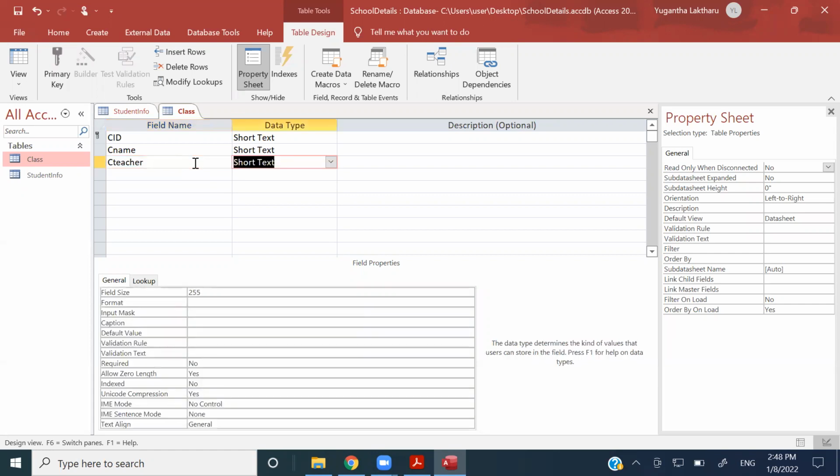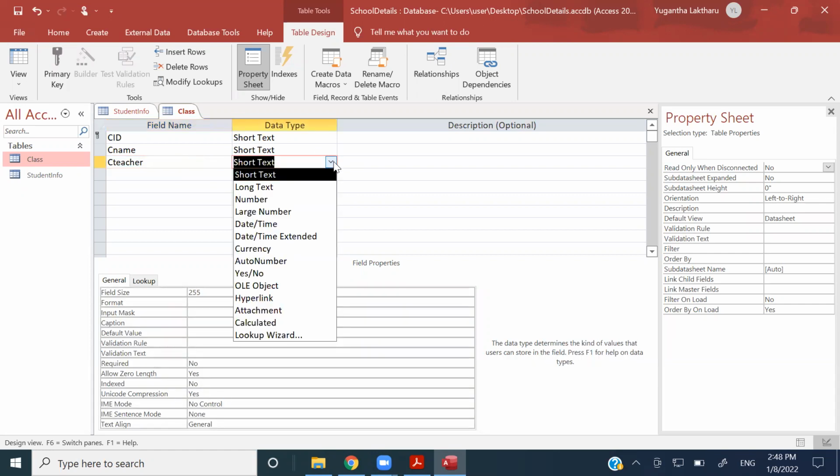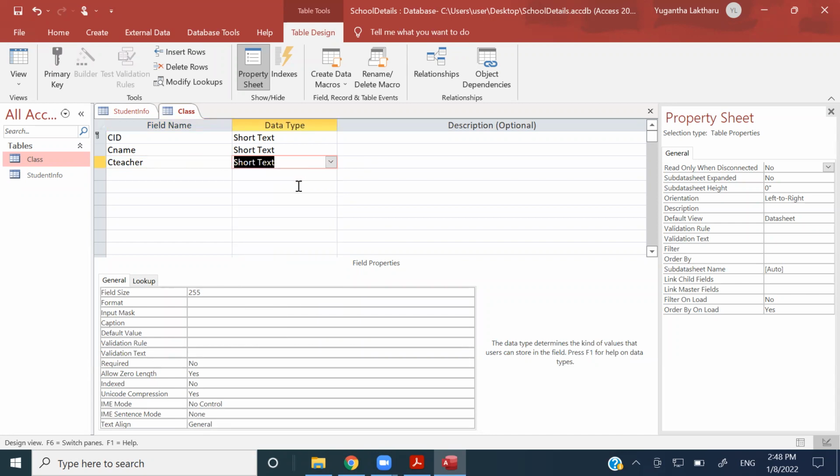So class teacher is going to be, this is her teacher's name. I'll take it short text as it is. And I have made the CID as the primary key. It automatically took the CID as primary key.